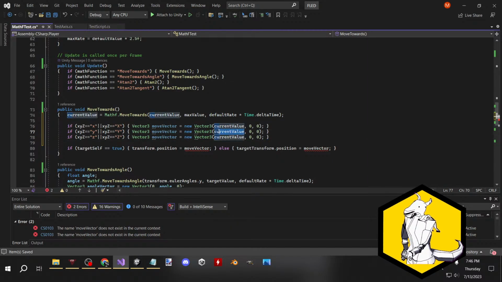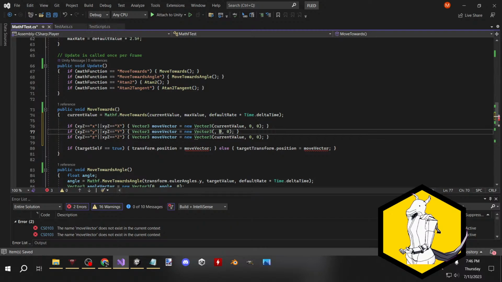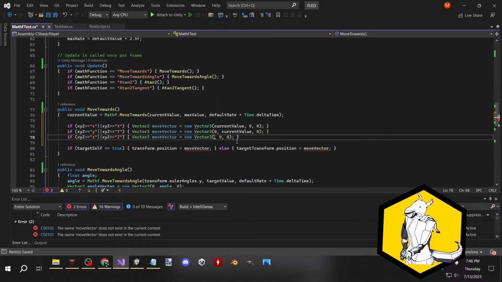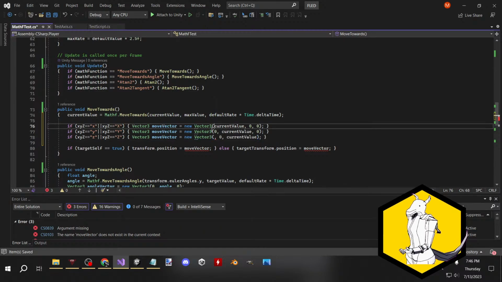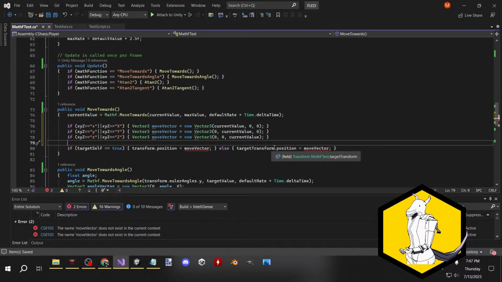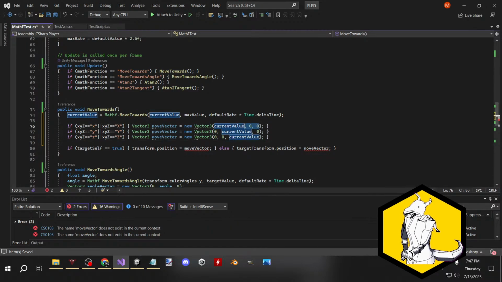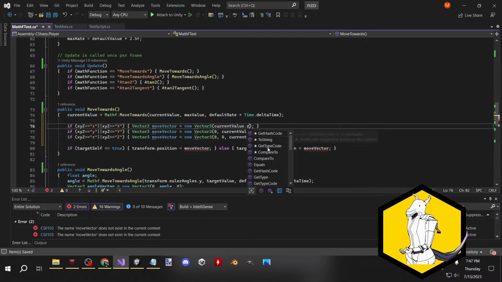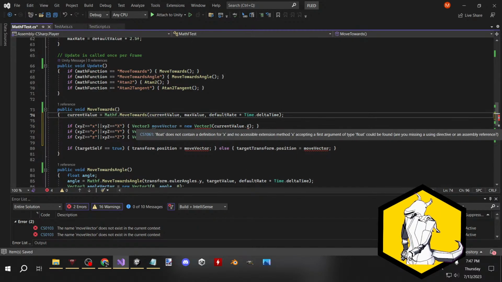Take this. This will go in the y value. We don't care about max because that should be the same. Doesn't really matter for that to be anything. The default rate again doesn't matter. It's just the direction that we care about. Can I cheat and just put like .x or something in it so I don't have to type the zeros?